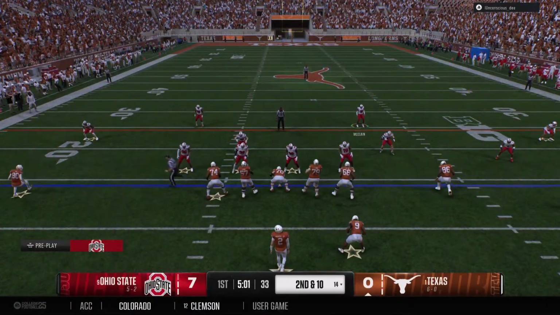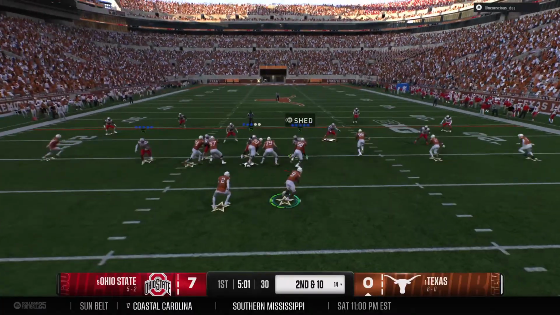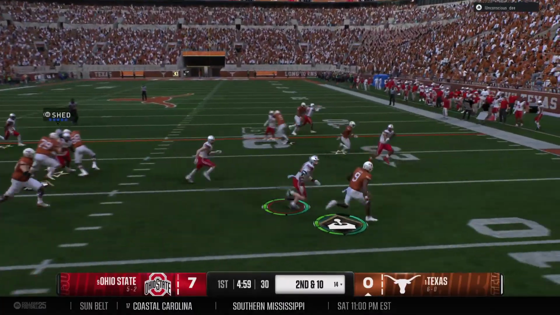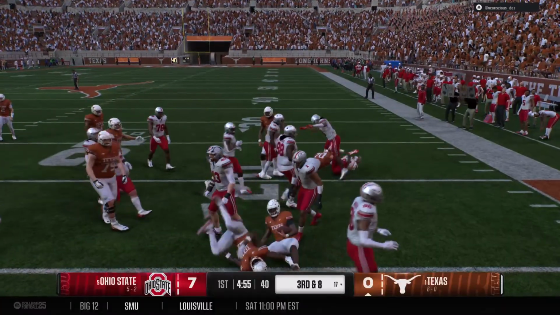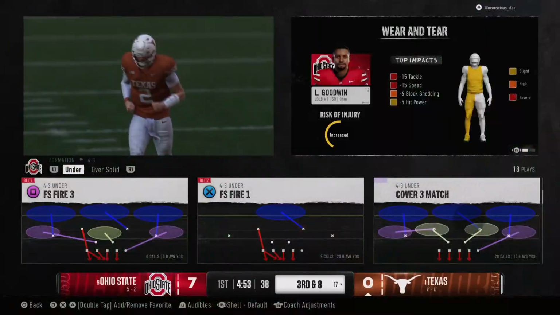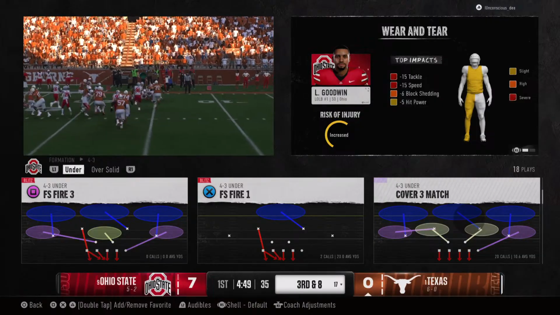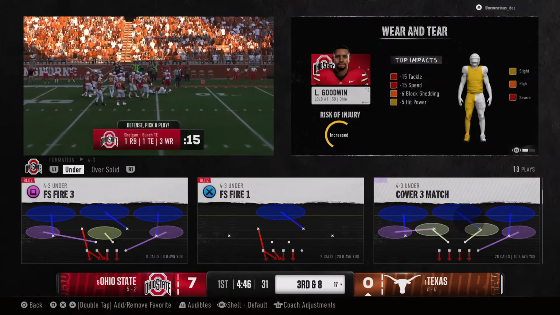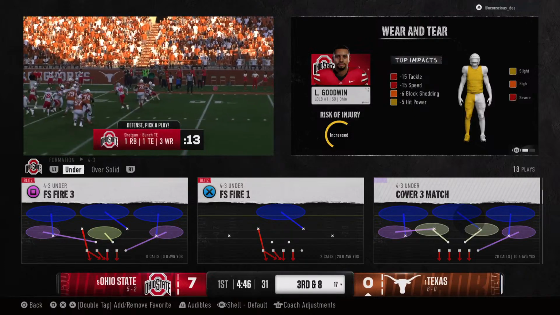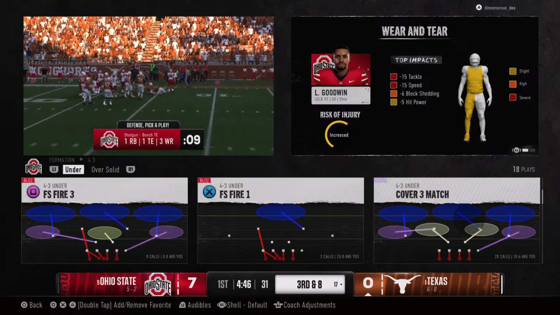Second down after the incompletion. But a quick stop by the defense. Gain just 2, so it's 3rd and 8. See, that's how you limit what an offense wants to do. This time, the defense just won the battle up front at the line of scrimmage, not giving up any big plays. Everybody's gap sound, and it's really solid defense on that play.